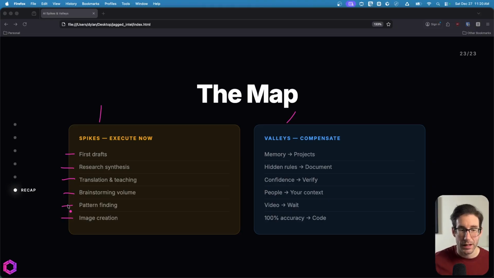And then image creation. It's very good at that only as of recently. So this is when AI has actually changed the map, because this used to be on the valley side. So images have recently shifted to the spike side. And those are our spikes.